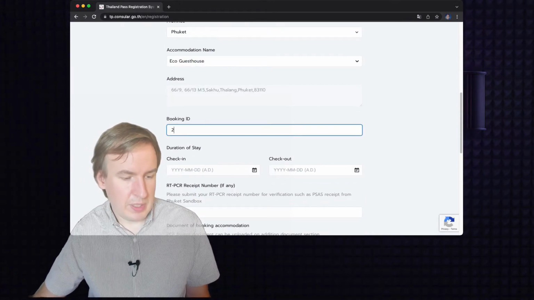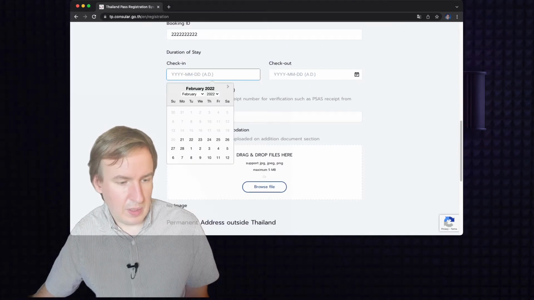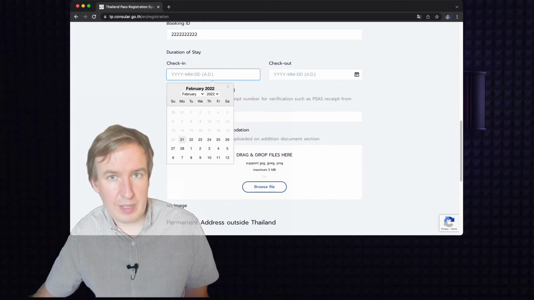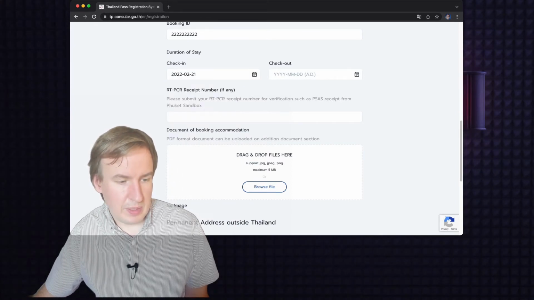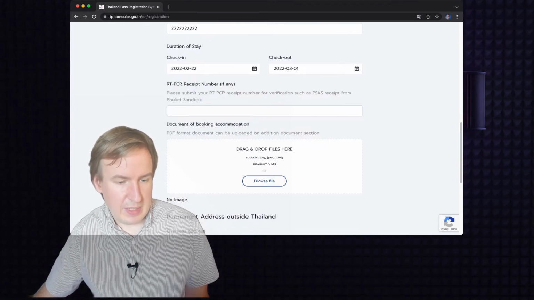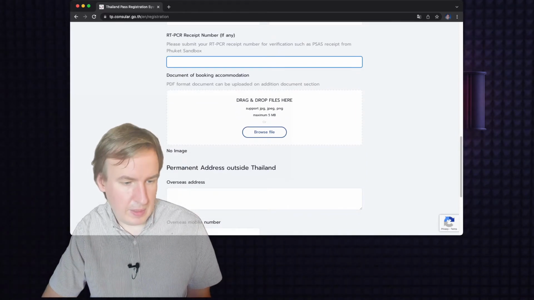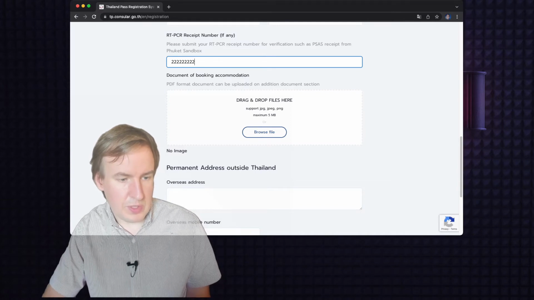Put the booking ID and the duration of your stay. Now, we said that we are arriving on the 21st of February, I think, or was it the 22nd? And then you have the PCR test receipt number, and let's say that was 222 as well.